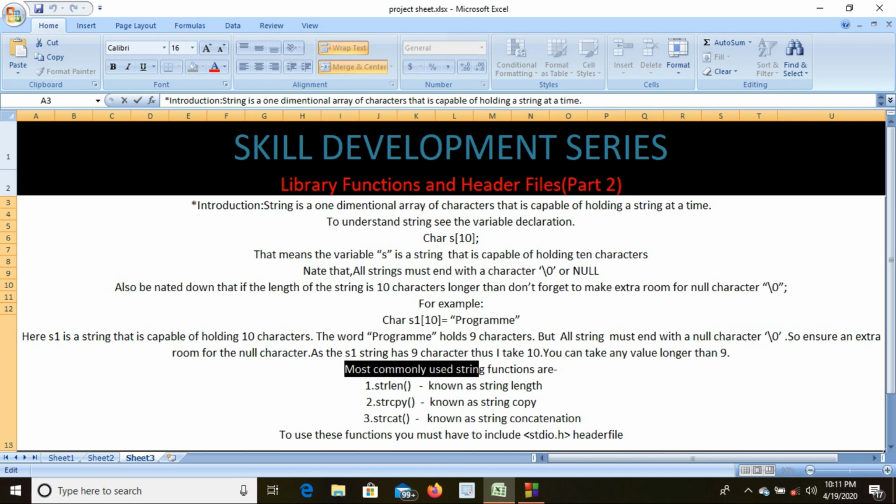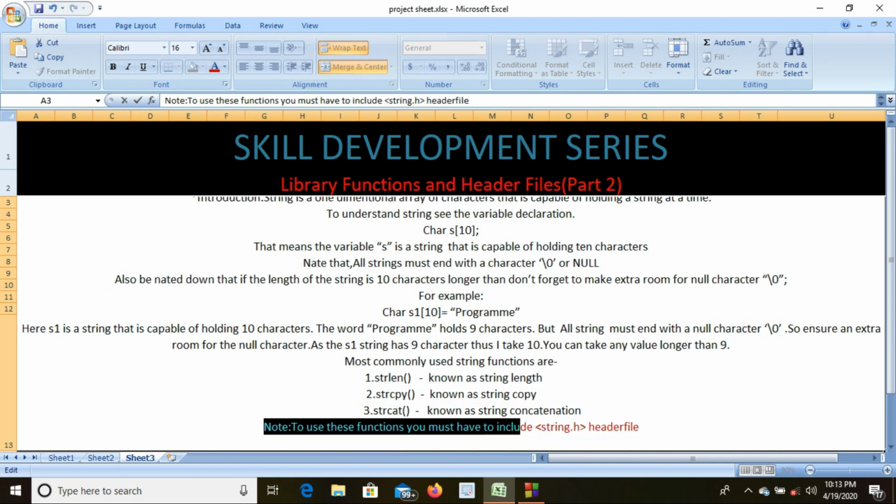The most commonly used string functions are strlen, known as string length, strcpy, known as string copy, and strcat, known as string concatenation. Note, to use these functions you must include the string.h header file.